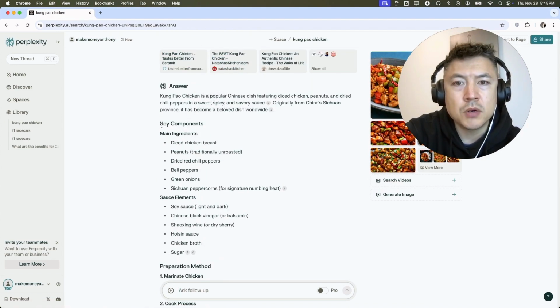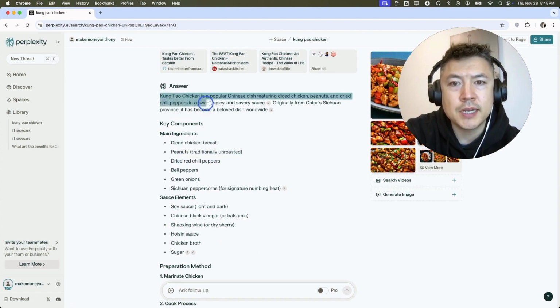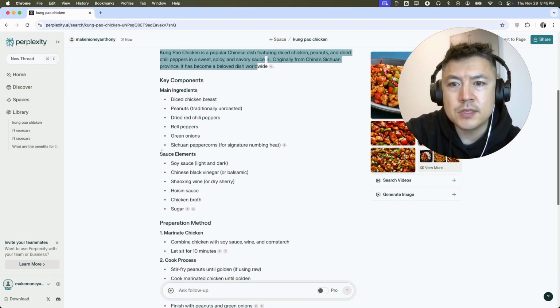So the key components right here. The main ingredients, if you're looking to make Kung Pao chicken, and then it also gives you a description of what Kung Pao chicken is. It's originally from the Sichuan province in China. And then here's the sauce elements.